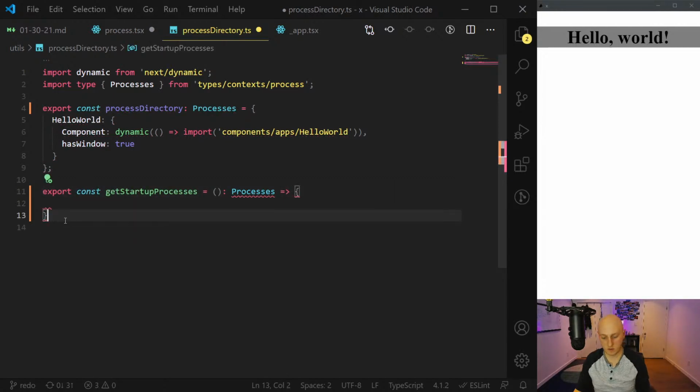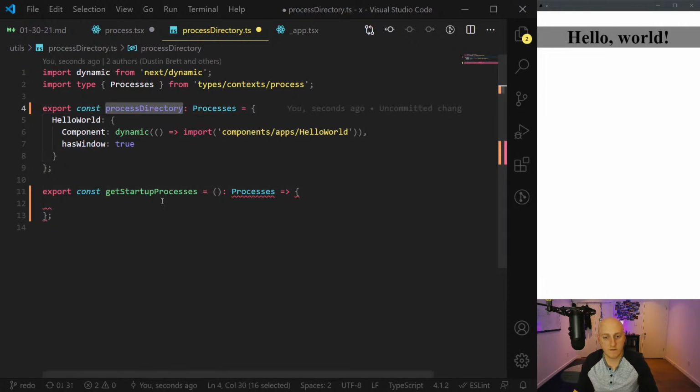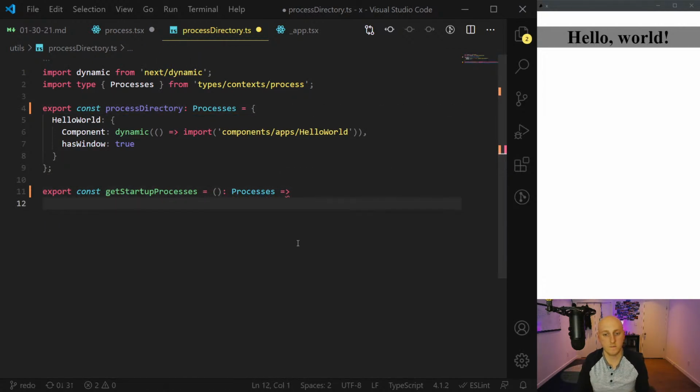Like so. Add a little semicolon there. And yes, we need to return something. So what we're going to do is just filter this. We don't even need a function here. I mean, we're just going to return the first thing we do. So we're going to take the process directory, and we're going to filter.